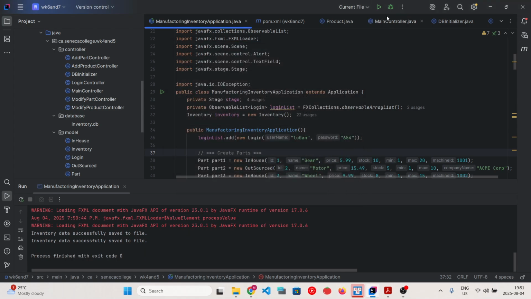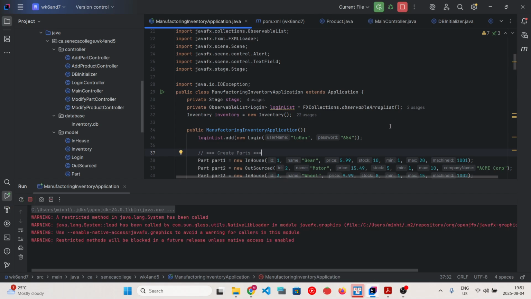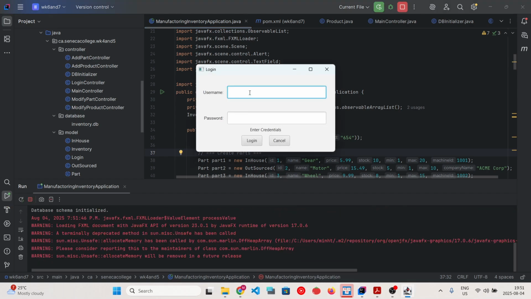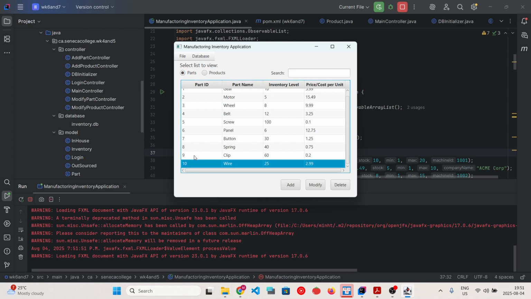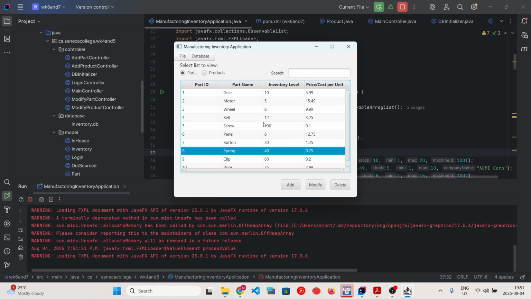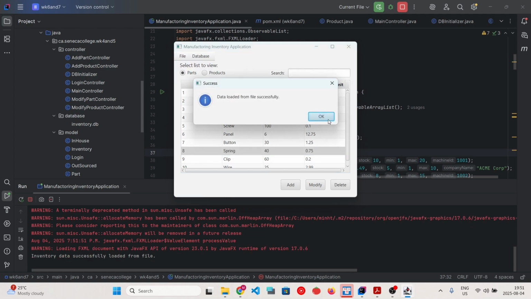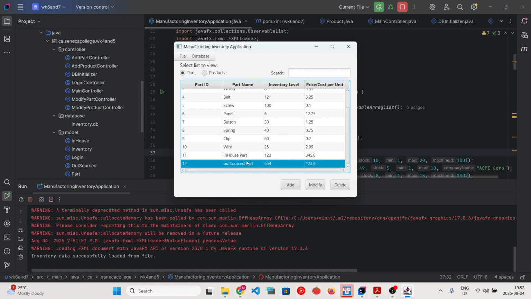Let's close it. Let's run the application one more time. Log in. As you can see, the 2 new parts we added are not here. Let's load the data from the file. And now it's here.